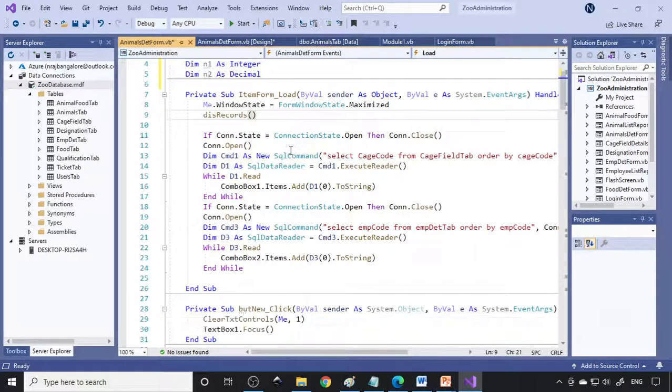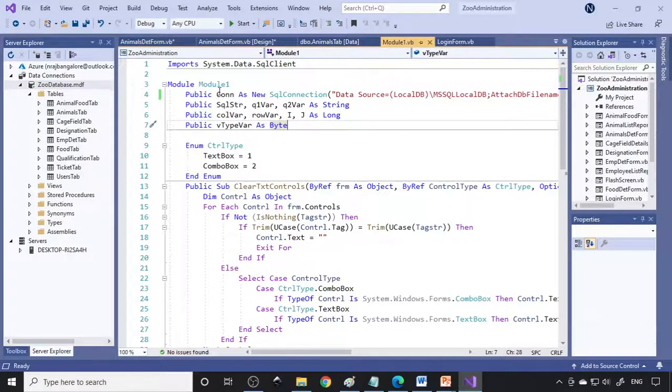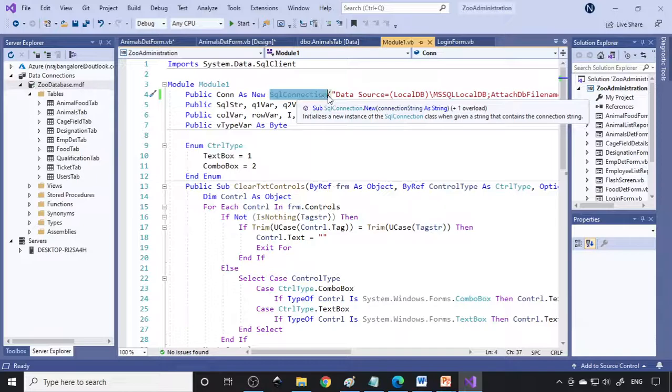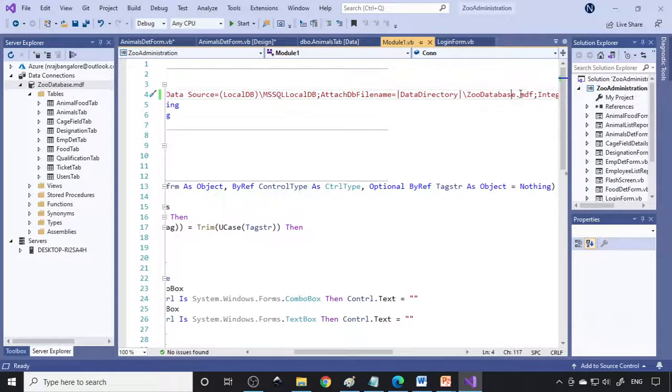After that, you can see the connection. The connection I already showed is in the module, declared as public, and of type SqlConnection. Therefore this SqlConnection knows which database it should link to. It should connect to the zoo database.mdf. So here is the zoo database.mdf.